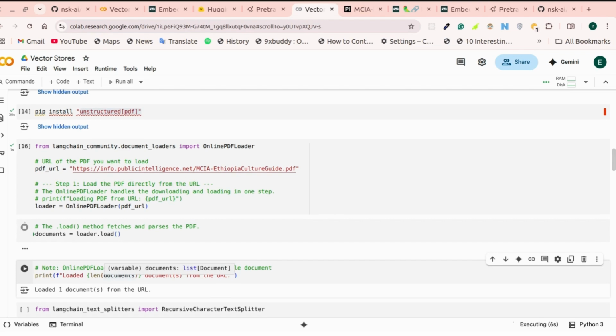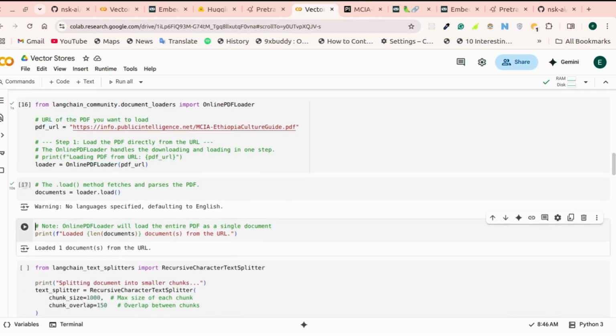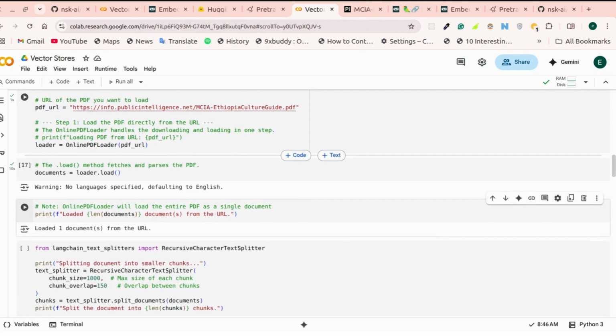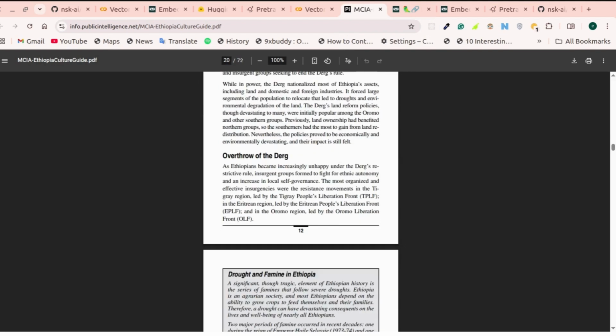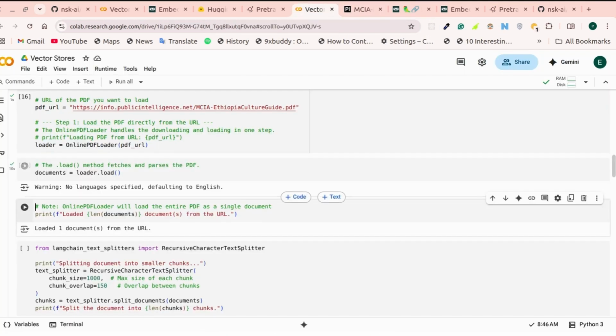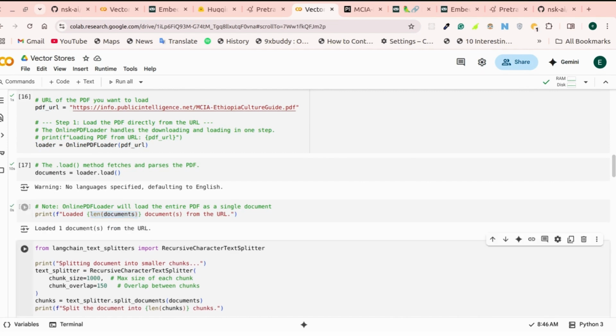Now one thing about this online PDF loader is, unlike the regular PDF loader, it's going to load all of your PDF in one page. The regular PDF loader loads your PDF according to the pages your PDF document has, but this online PDF loader loads everything in one page. So all these 72 pages are going to be in one page, and we can confirm that when we check the length. I'm checking the length of the documents, and it says loaded one document from the URL. So it has converted all of those 72 pages into one document.